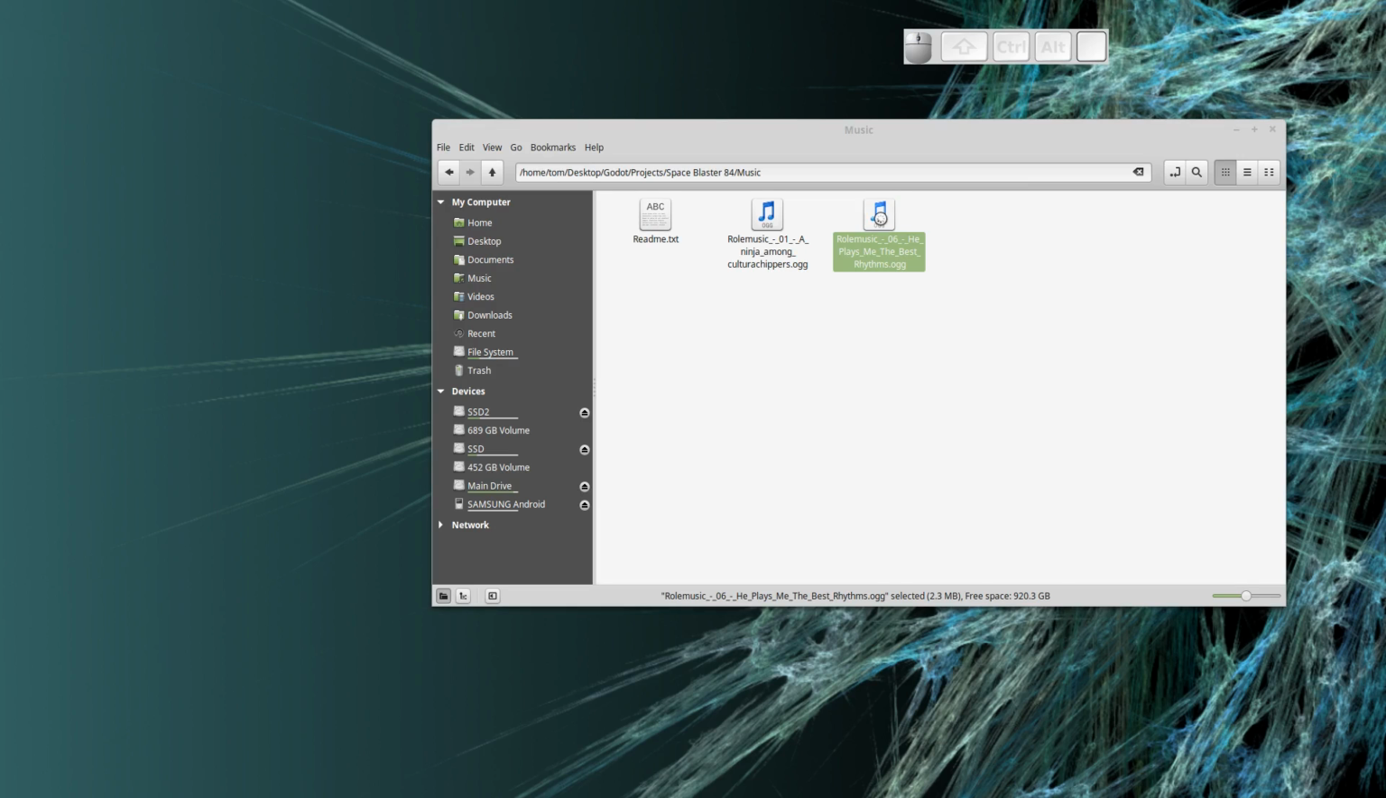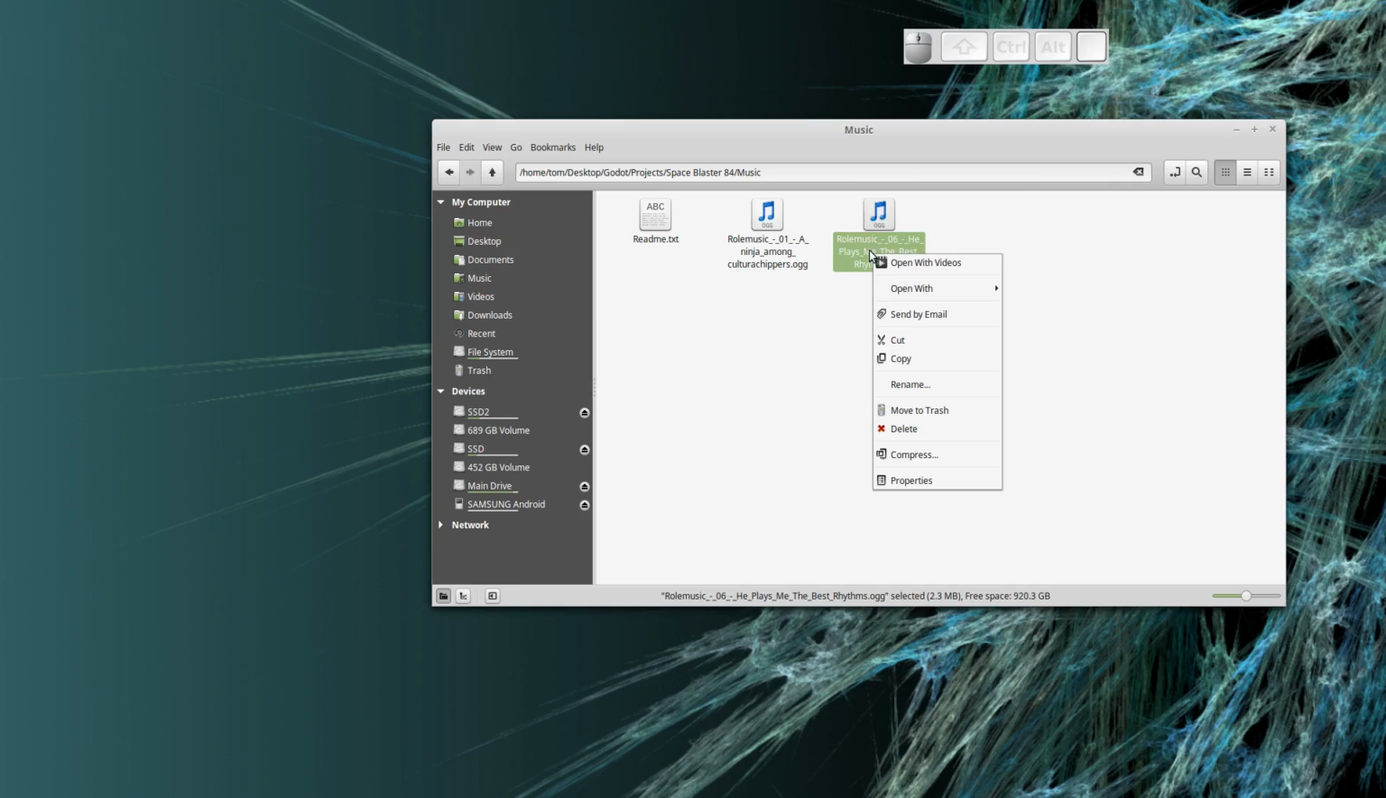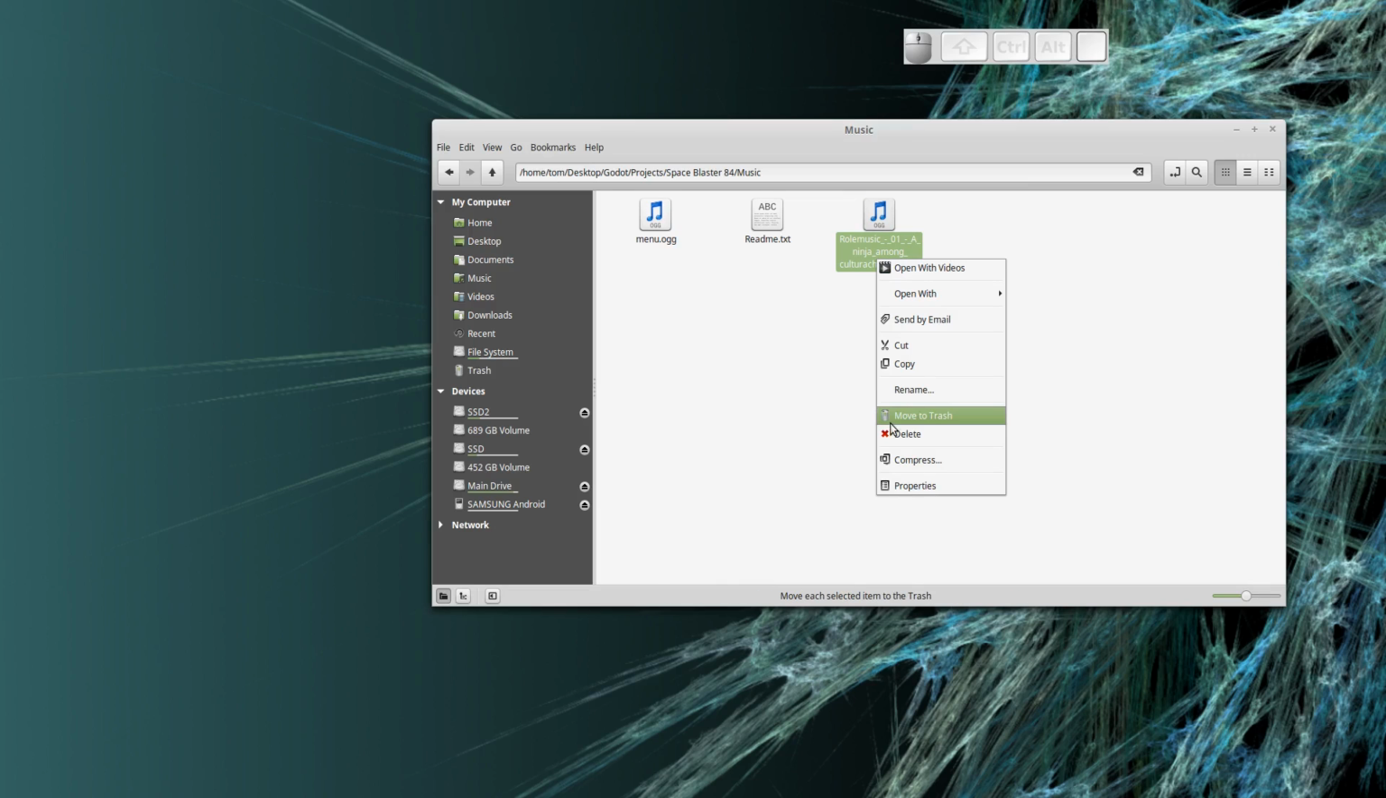So I forgot which one's which, but let me play this here. Okay, so that's going to be the music we want for the main menu. So we're going to rename that to Menu. And the other one is going to be the level 1 music. So let's rename that to LVL_01 for the level 1 music.